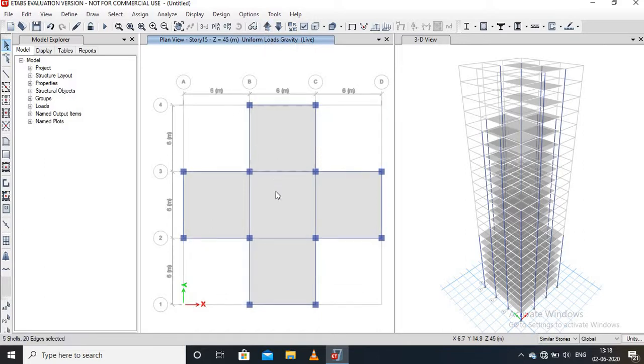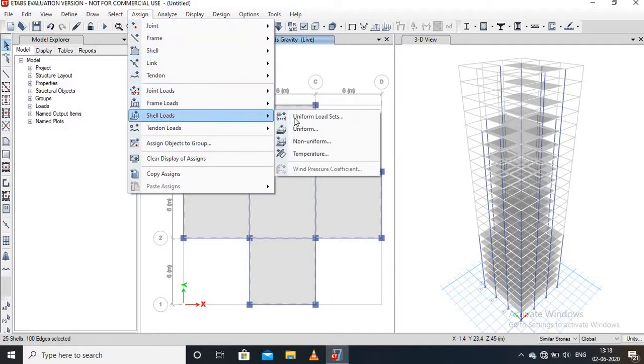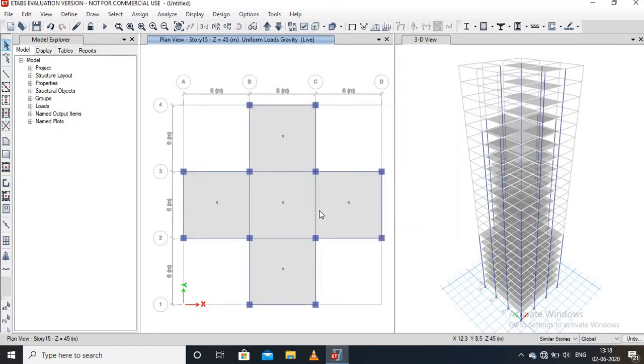Select all cells, go to the Assign menu. In a similar manner, go to the cell load, then uniform, and enter a load of 4.0 kilonewton per meter square, apply, then press OK. Therefore, the live load is applied.